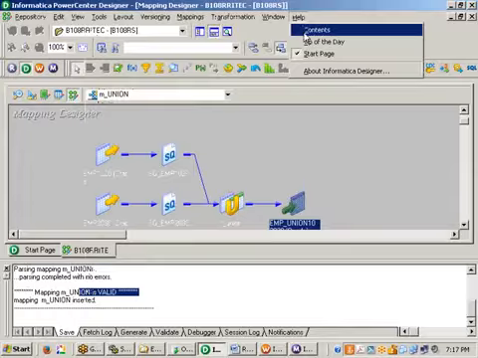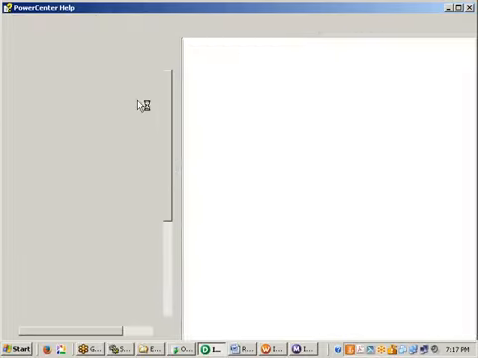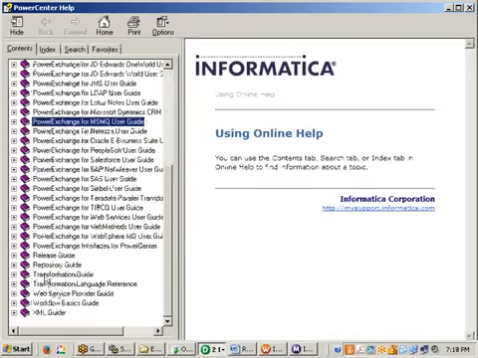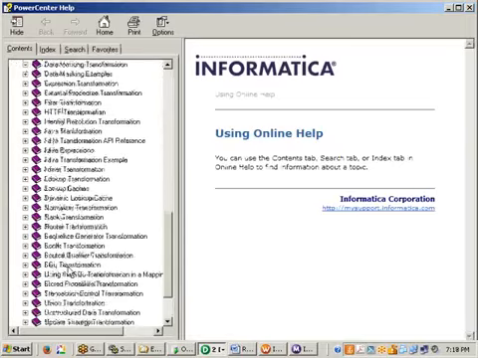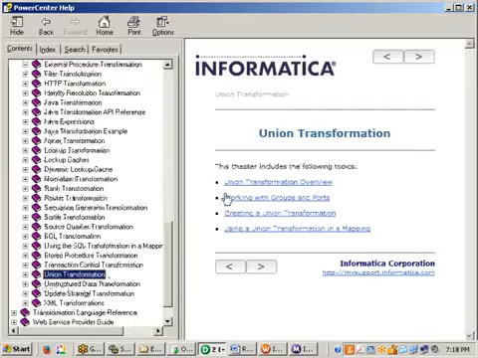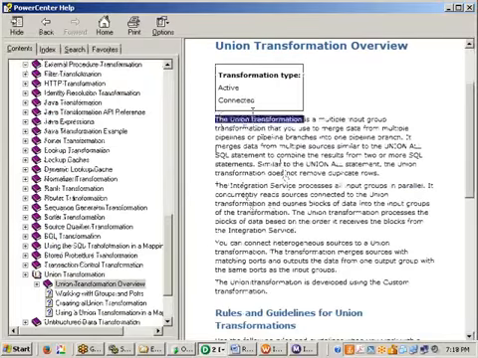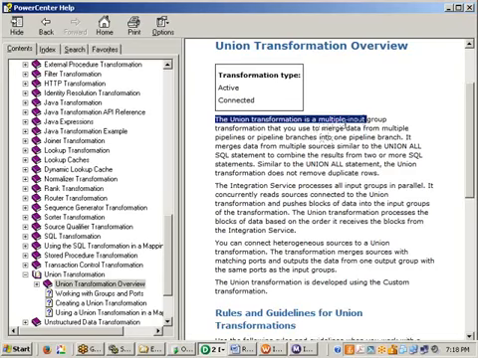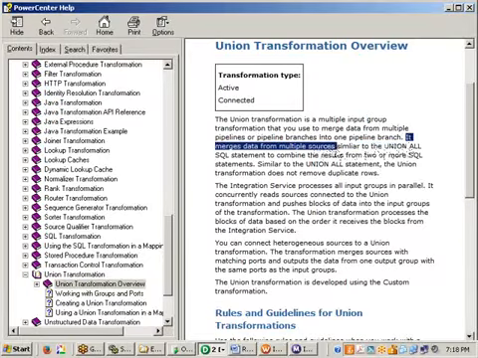I recommend you people to go and try to see the document corresponding to this union. Transformations guide. Then we have here union transformation. Then go and try to walk through it. What is the union purpose? The union transformation is a multiple input group transformation that is used to merge data from multiple pipelines or pipeline branches into one pipeline branch. It merges data from multiple sources similar to what, sir? Union all of the SQL statement.